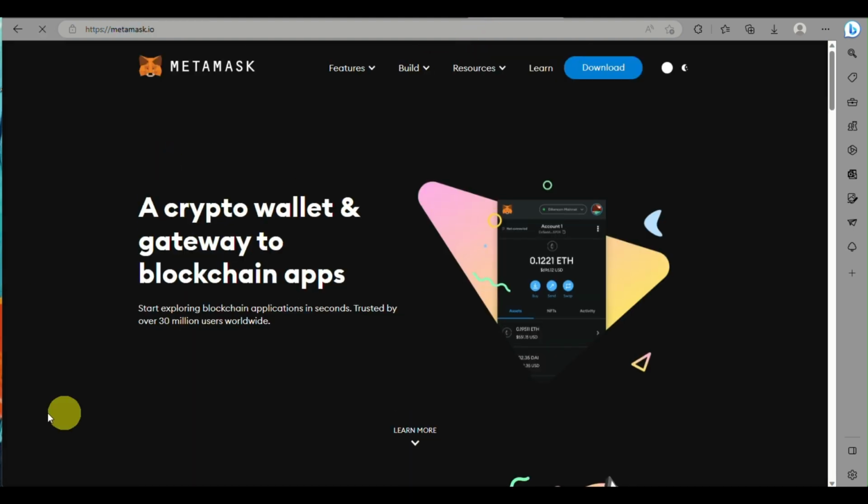How to connect BSC to Metamask. Hi there, today we'll learn about how to connect your Binance Smart Chain into your Metamask account.